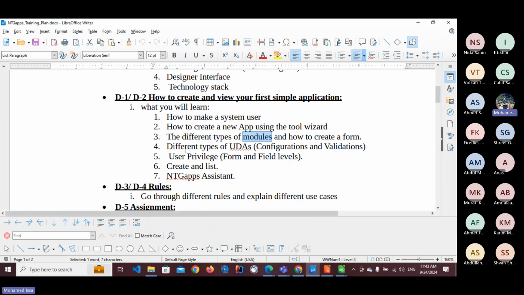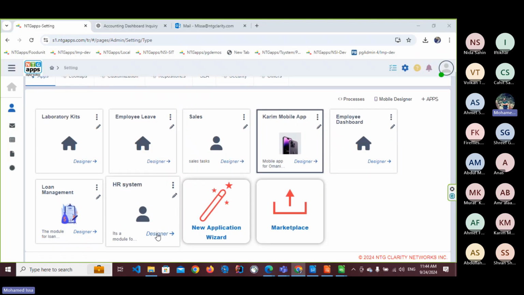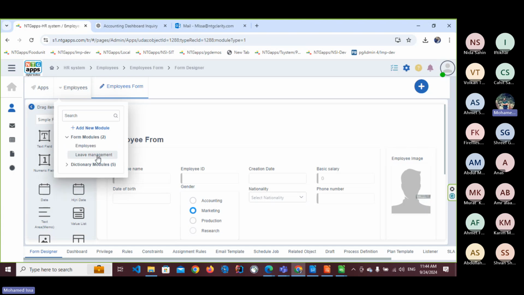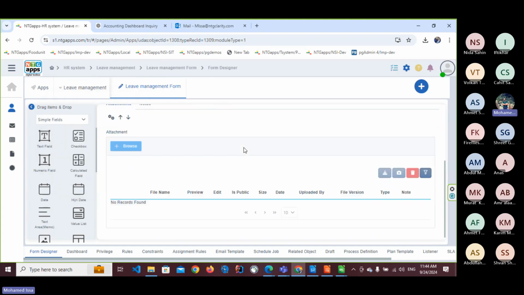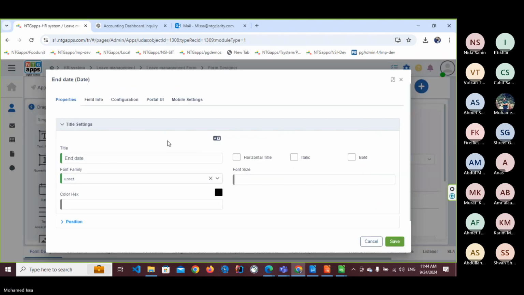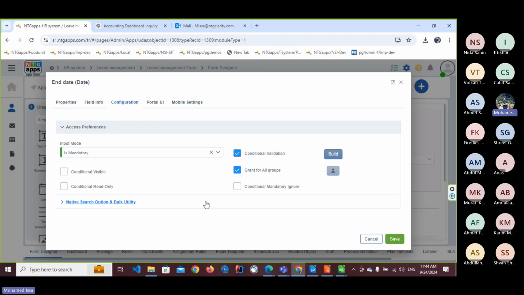Different types of UDAs. We have learned some of them, the different types of UDAs, configurations and validations. We tried to make a validation on the start date and end date, if you remember. We created the start and end. I have different validations also. I have something called conditional visible, conditional read only and conditional mandatory.